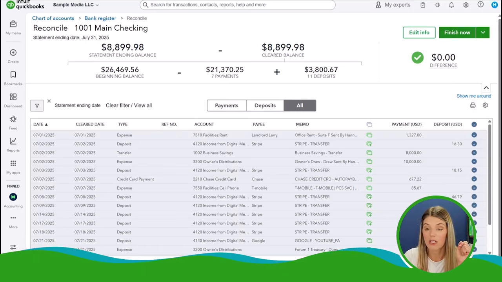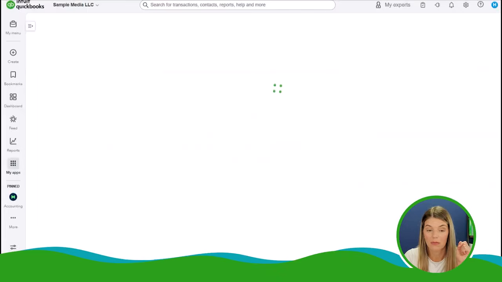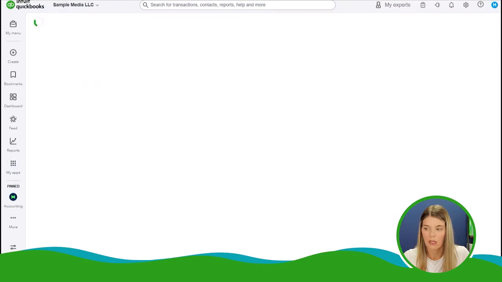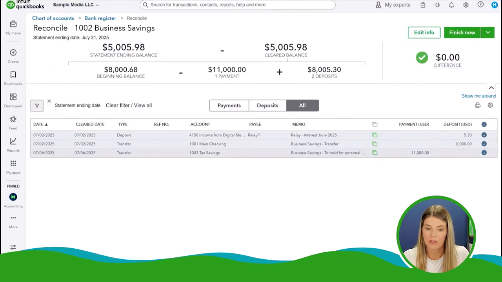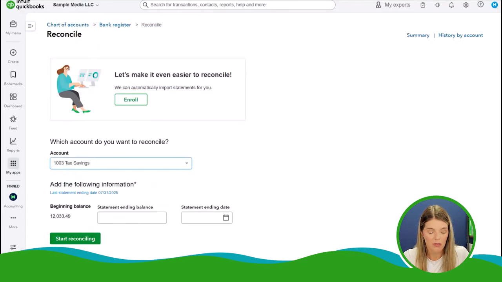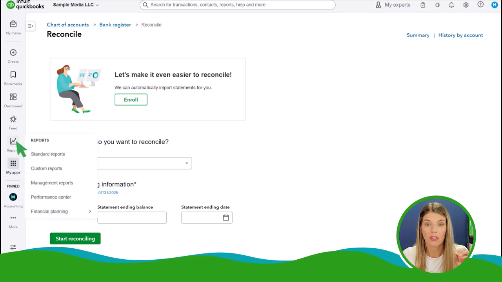So let's go ahead and finish that. Let's finish reconciling the last bank account. Start reconciling. This one was not a lot of activity, so that was pretty easy. Finish now. Now the other accounts have already been reconciled. Those were done because they had no activity in them. So basically we're at a point that the bookkeeper's job is kind of done for the month of July. But any good bookkeeper should do a review before they mark anything as final.